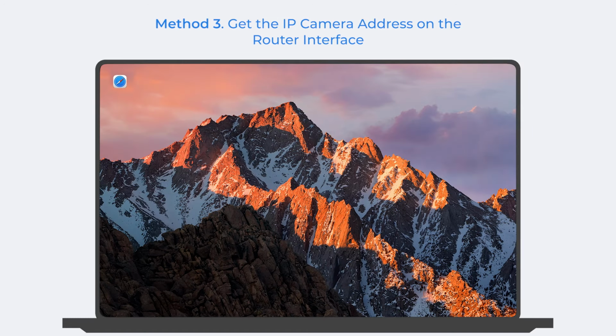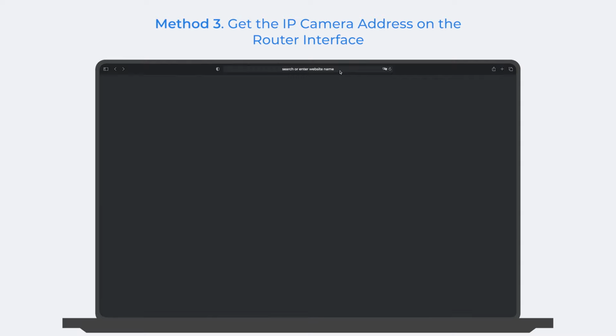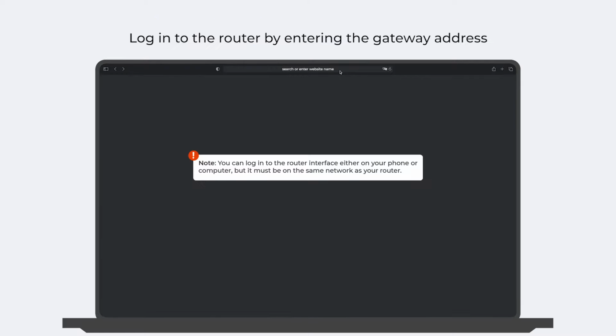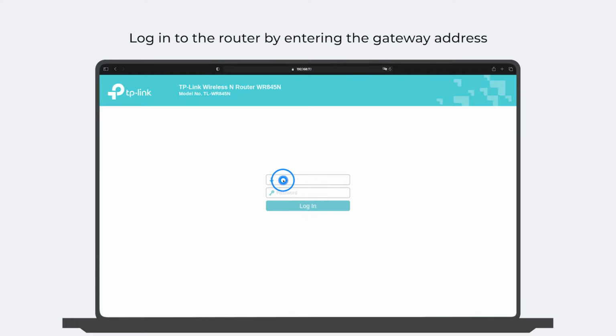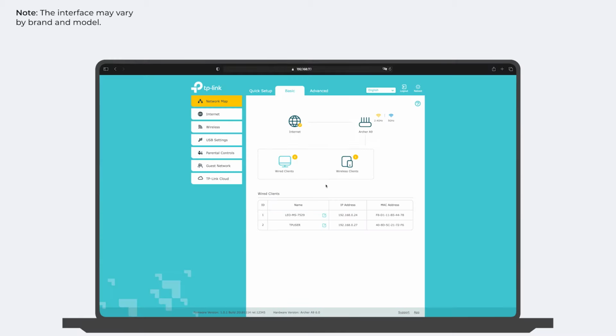You can also opt to find the camera IP on the router configuration interface. First, log into the router on the web browser by entering its gateway address. On the router interface, you'll see all the devices connected to the router and their IP addresses. Then you can find the one you need according to the device name.